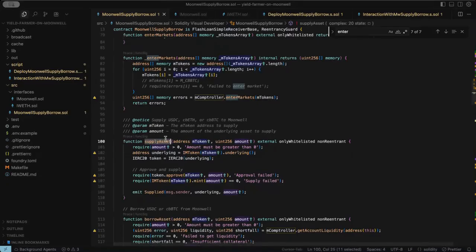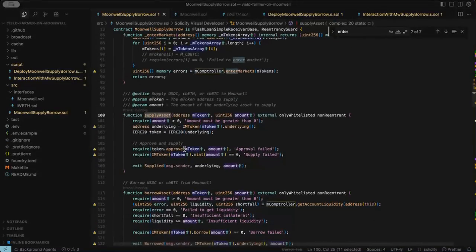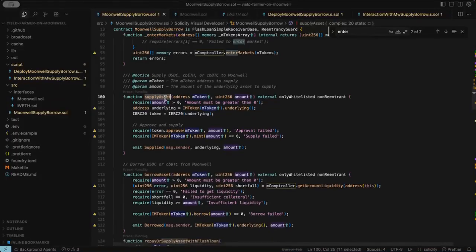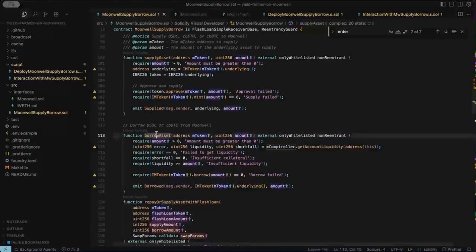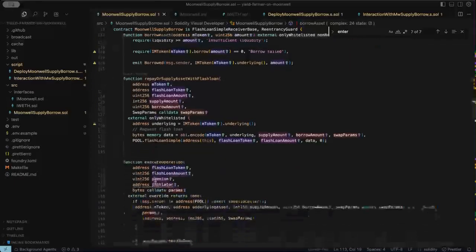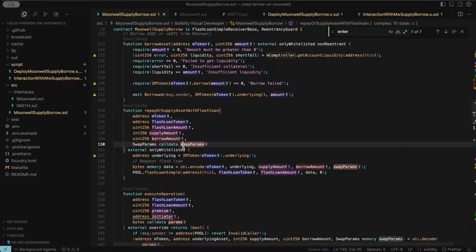The next one is supply assets. If you want to make deposits without using flash loan, we call this function. This is quite important just to top up our deposit in the protocol, if we want to increase our deposits without using flash loan. Borrow assets is if we have excess liquidity and we also want to borrow against it without using flash loan. That's why we have this.